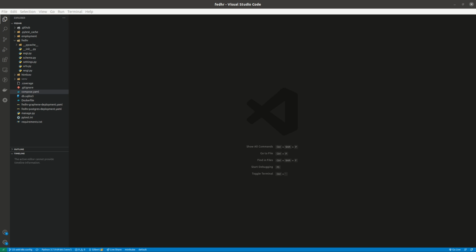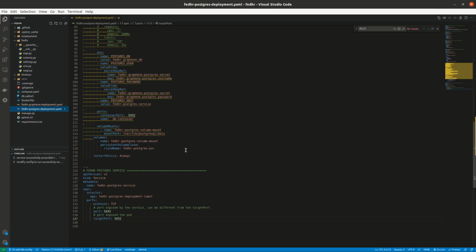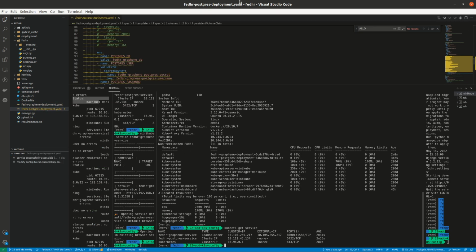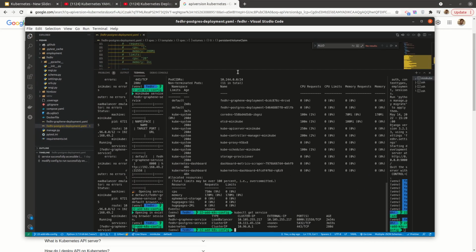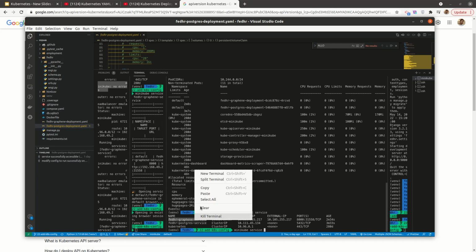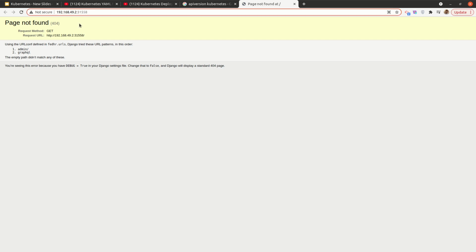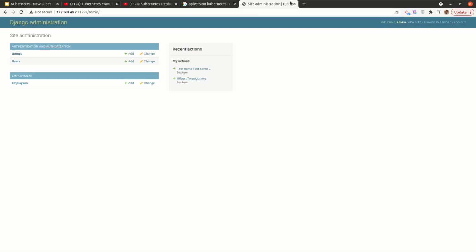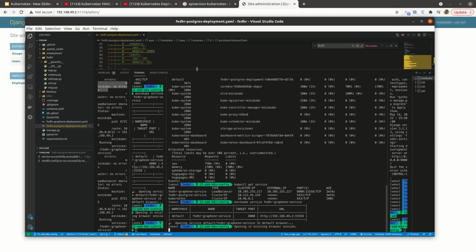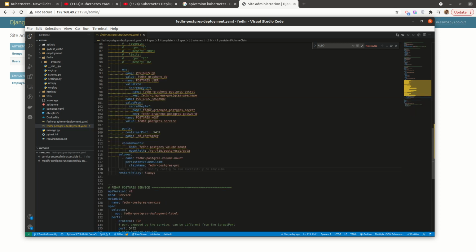All right, I'm going to be going through the configuration for the deployments, and my deployment is already running. All right, so my deployment is running pretty well. So I'll be going through the deployment and going through the different sections.